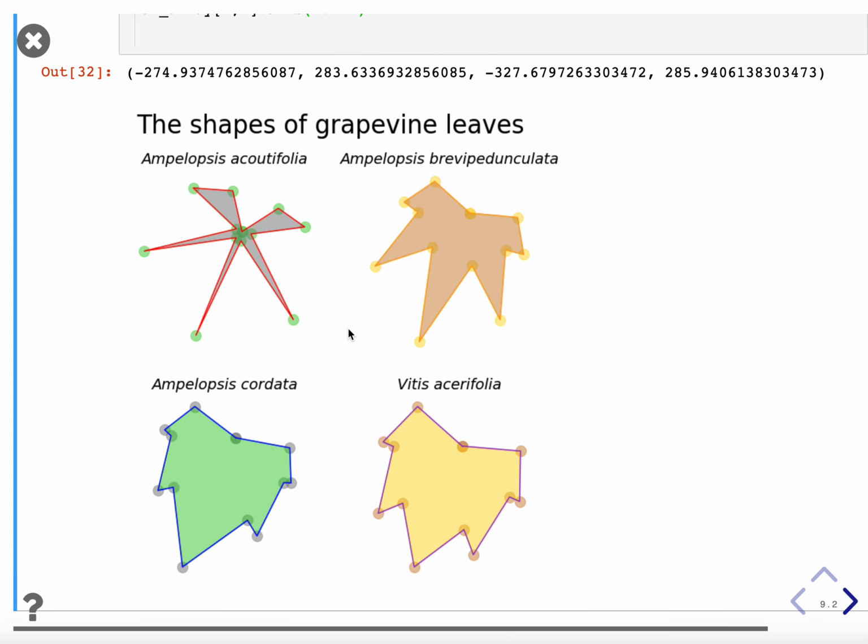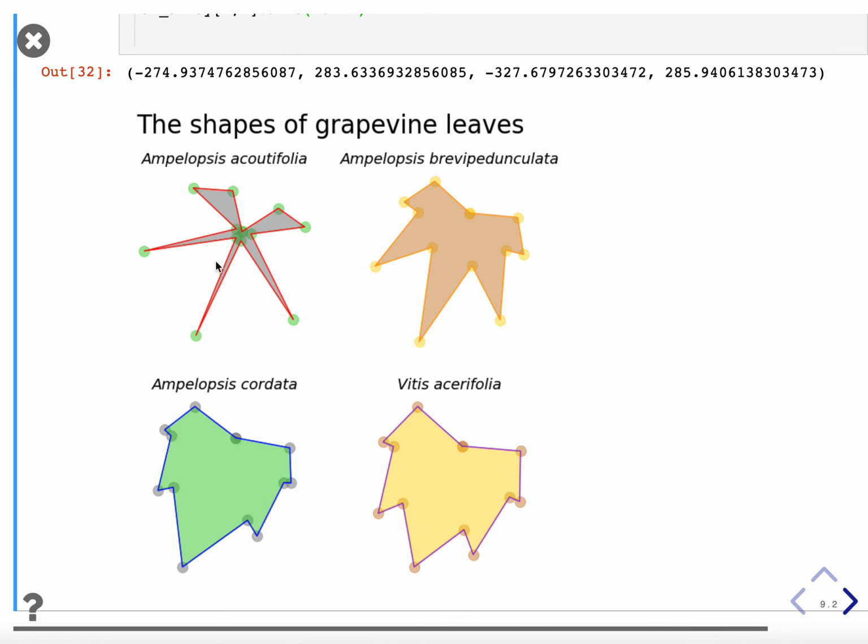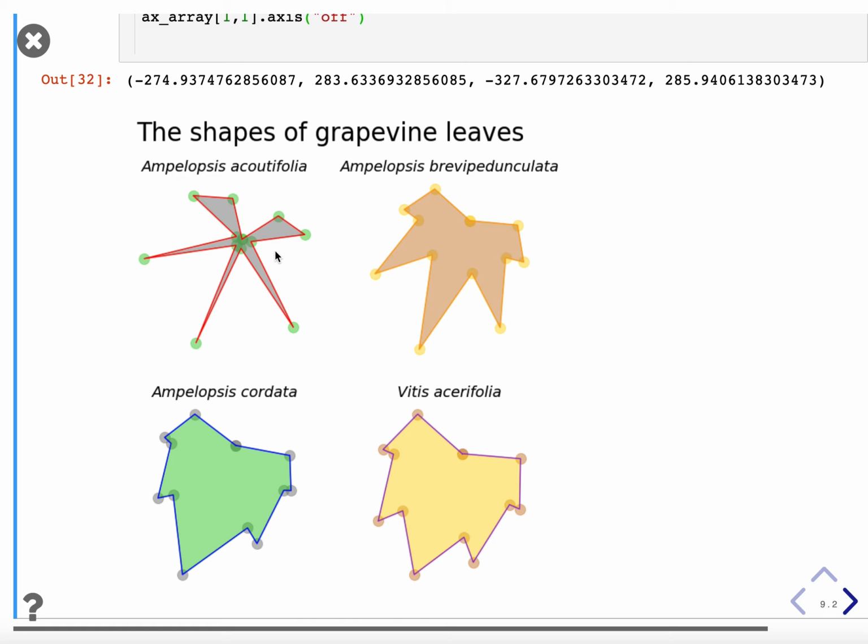So let's execute this cell, and this is what it looks like. So we created the overall figure. We can create a title for the overall figure, the shapes of grapevine leaves. But because we created this array with 2 rows, 2 columns, where the rows are 0 and 1, and the columns are 0 and 1, when we refer to and index that array object, we can modify each of these plots as we would like. So this creates a single overall plot with subplots. And this is how we can control and create different plots within an overall plot.